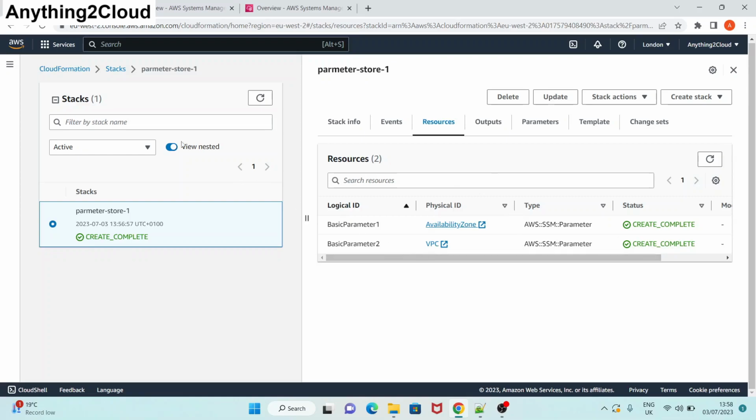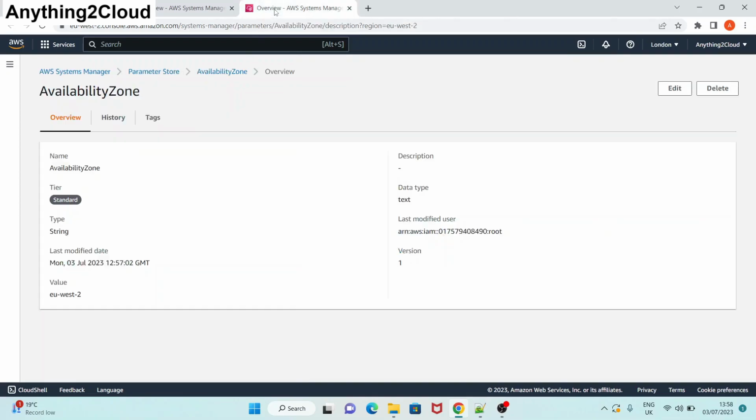Now we saw that for these two parameters we passed a string. That's why you could see the actual value here. But in the Parameter Store, we can create a value either as a string or a secure string. But we cannot create a secure string through a CloudFormation template. Let's give it a try.